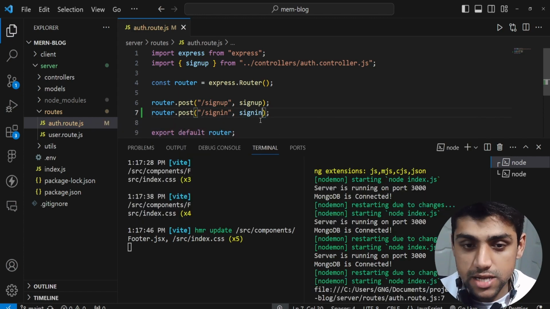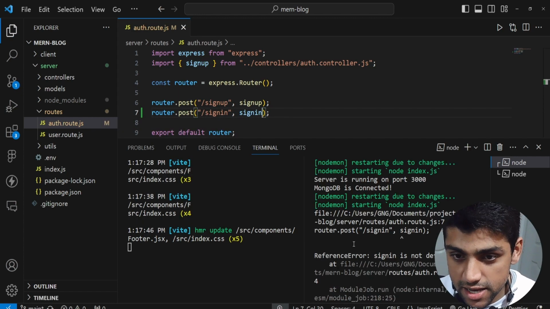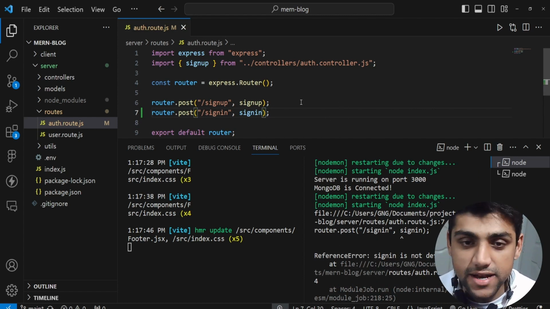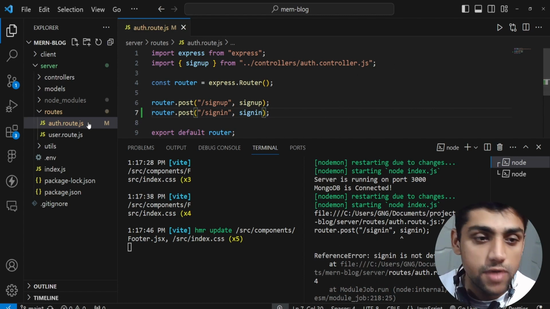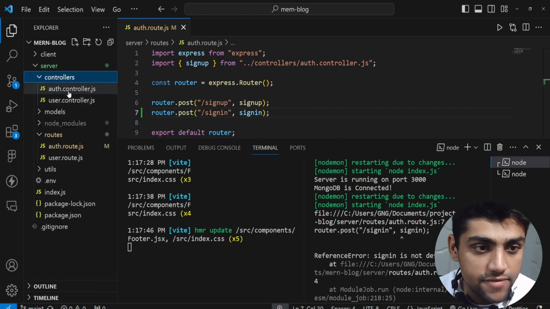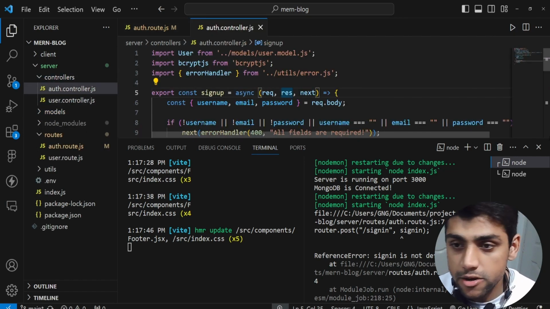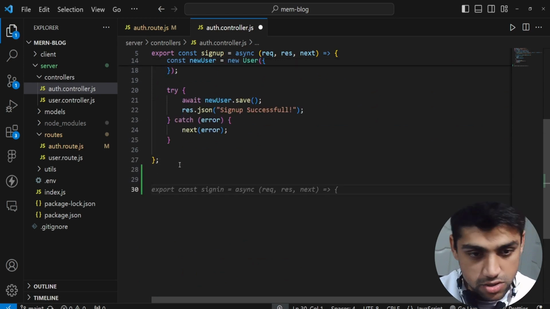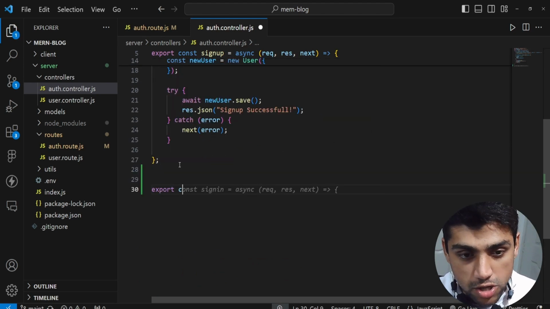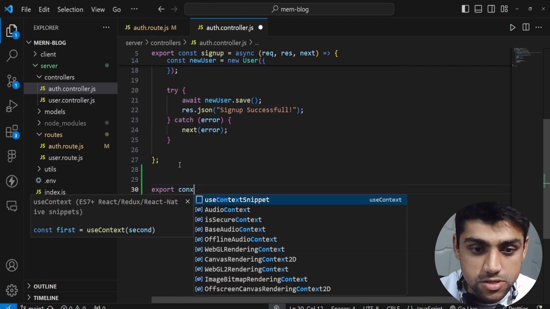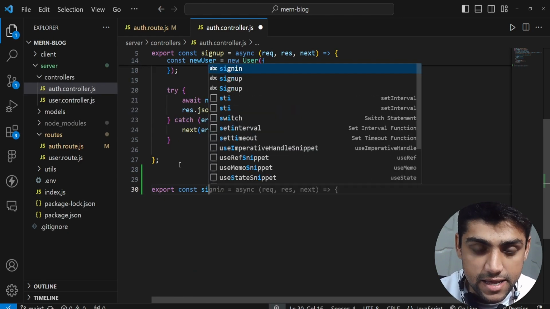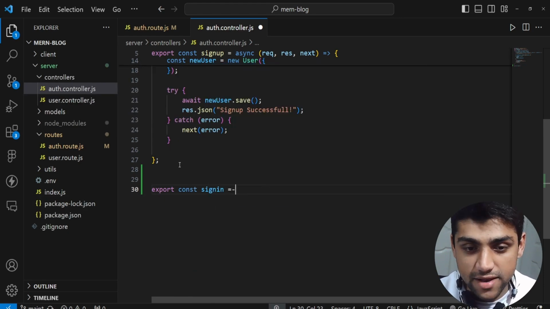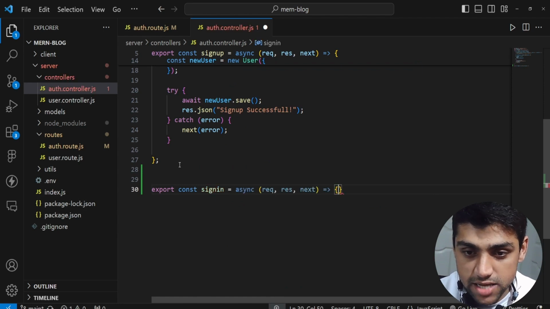Right now there doesn't exist anything, and that's why it's complaining, like it's saying what is sign in? It's saying reference error, sign in is not defined at this file. So what we want to do is go to the controllers, and in here we have the auth.controller.js. Bring it up here, and we have to create the sign in function. So what we do is export const signin, and then we have an asynchronous function, request, response, next, and just close it like that.